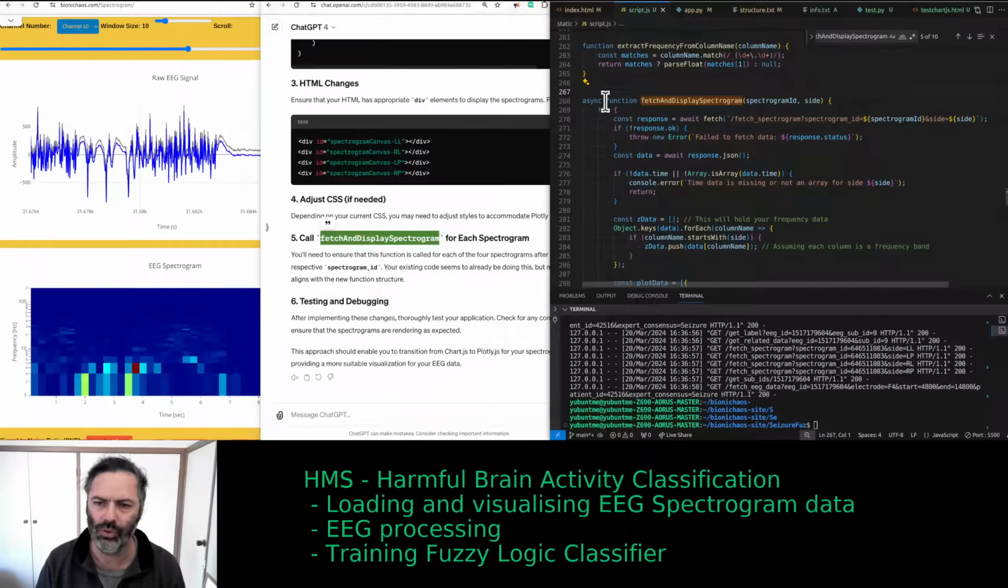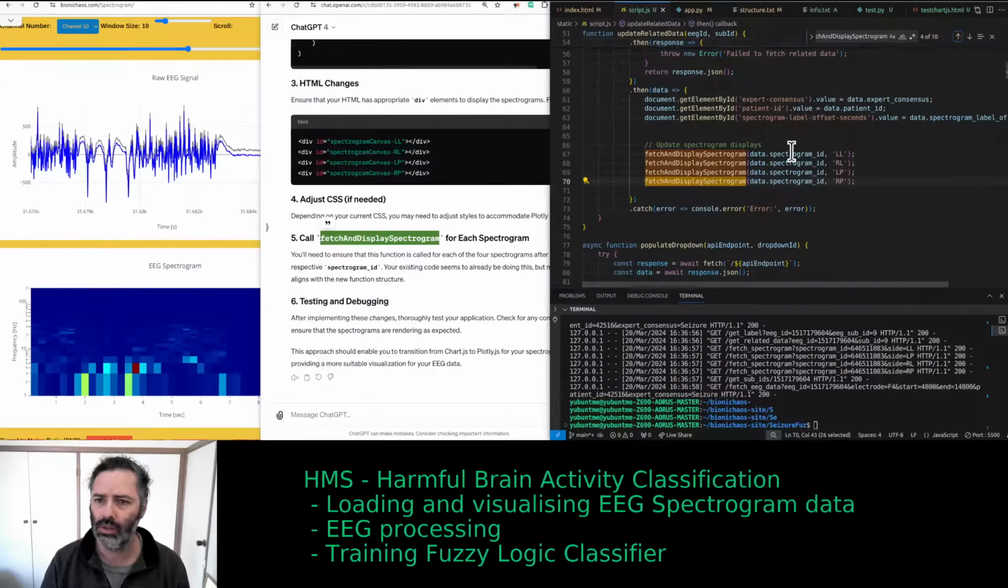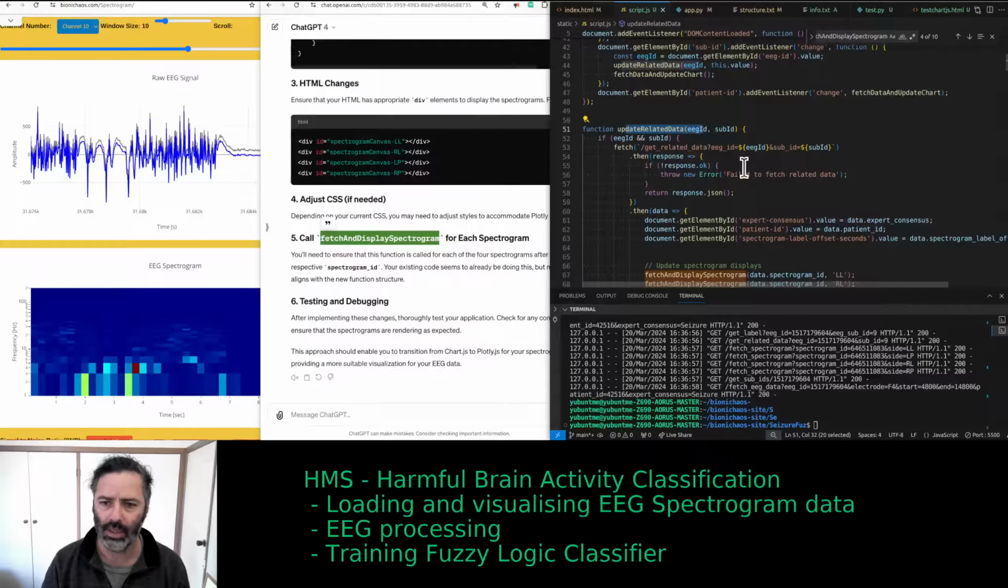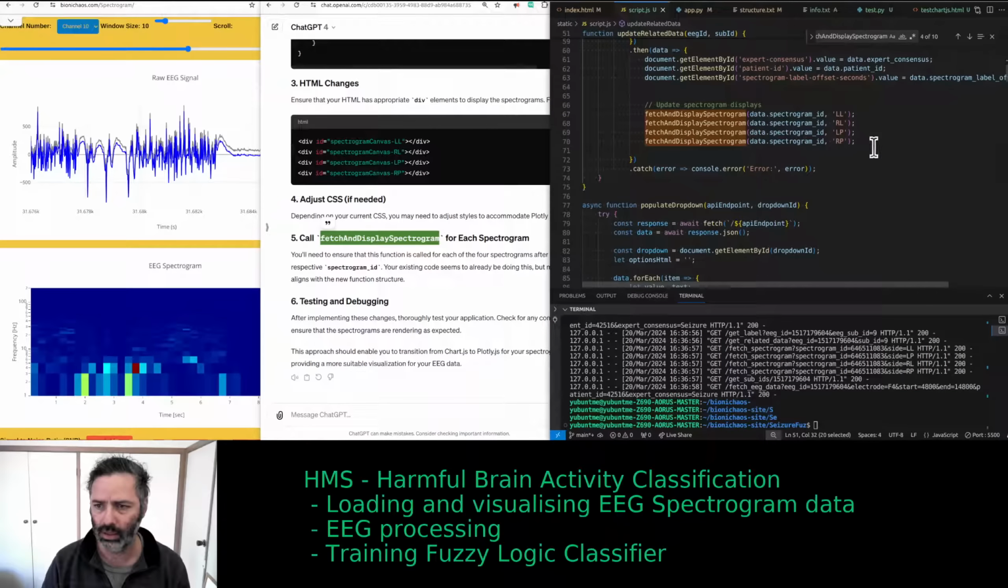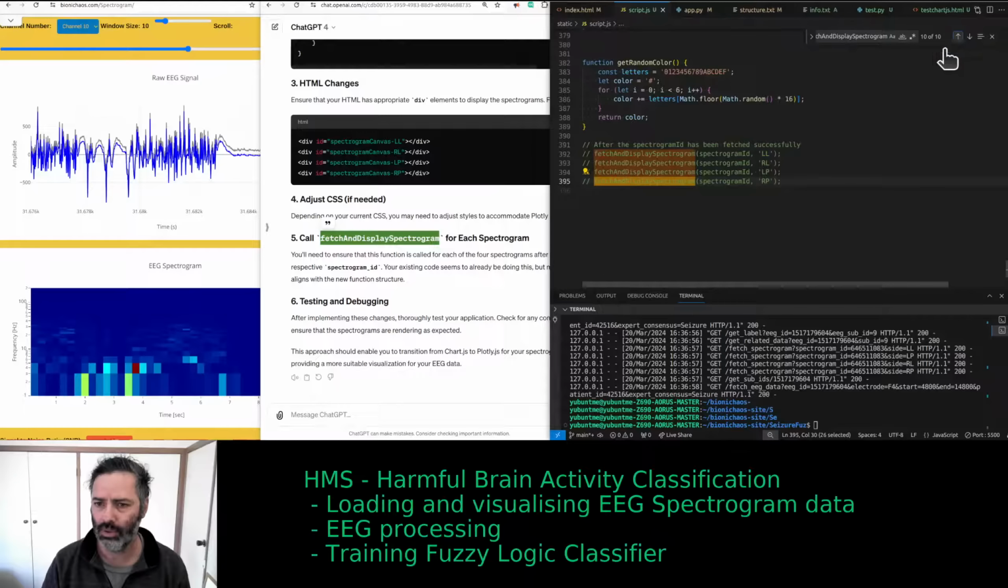Yeah, we need to make sure. Copy pasting is a skill, isn't it? And let's see. So we have this in update related data. We should have the same when loading, this should be in initial loading. But this doesn't go here.